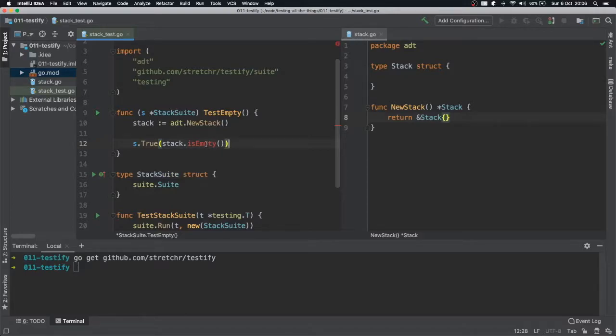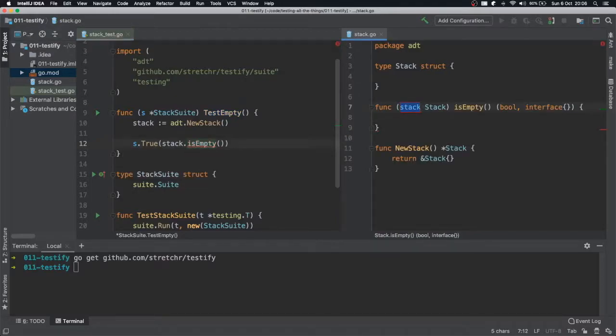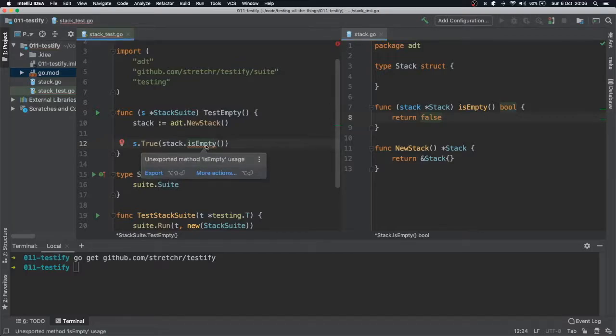So our first error is that the is empty method doesn't exist, so we can create that method over there. It's on the pointer, it returns a boolean and nothing else. Okay, so it needs to return a boolean for it to compile, so we'll make it return false. Save. Oh, yep. Bad mate. Is empty. Spent too much time writing PHP recently. There we go.